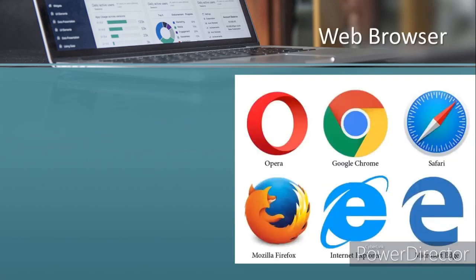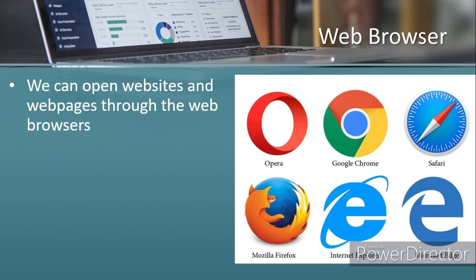And last is your web browser. Your web browser is used to open websites and web pages. Without a web browser, you cannot open your websites, or your www, or even web pages. The main thing is, just as you need a building for making a library, likewise you need a web browser to do all your work on the internet.